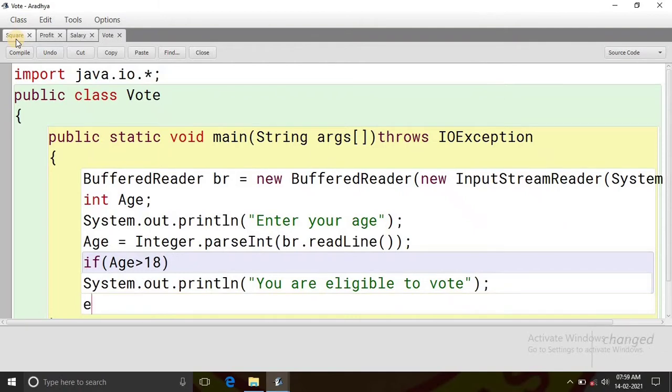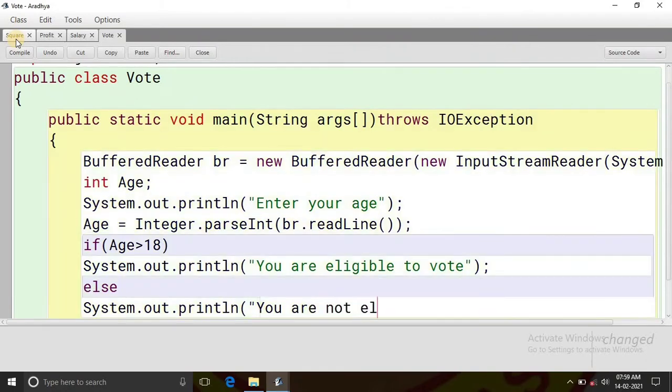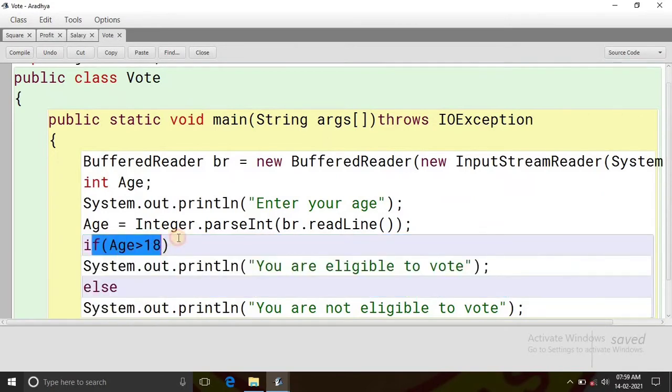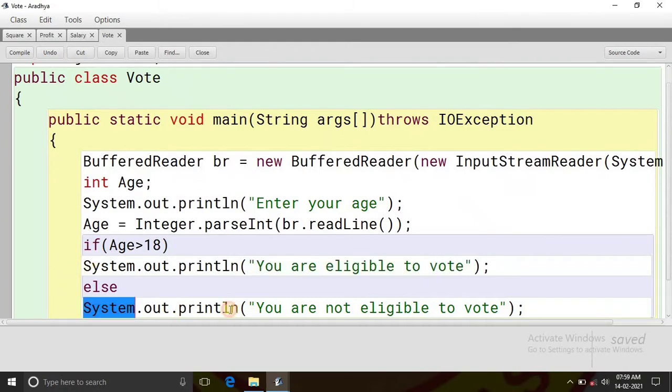If this condition is not satisfied, then the control of the program will move to the next statement, that is System.out.println, you are not eligible to vote. Now our program is complete, and I have used the if else statement here. You can see that if this condition is satisfied, then the programming console will print this statement, and if the condition returns false, then the control of the program will come to this statement and it will display you are not eligible to vote.